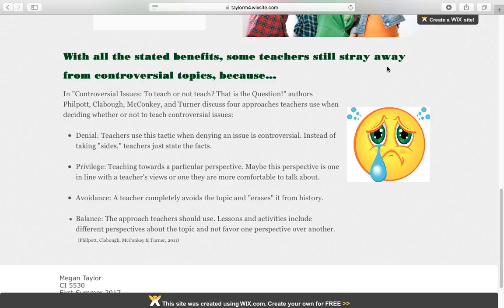In their article, Controversial Issues: To Teach or Not Teach, That Is the Question, the four authors bring about four approaches to why teachers do and do not teach controversial issues. The first one is denial. Some teachers just deny an event is controversial. Instead of taking sides, they just state the facts. The second one is privilege. Sometimes teachers can teach towards a particular perspective. This could be their own, the one they are more comfortable with studying. It could be the general perspective. It's just teaching more towards one idea.